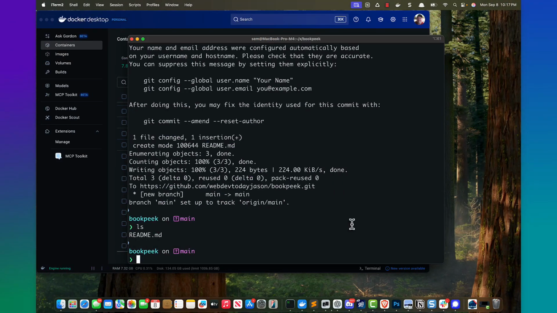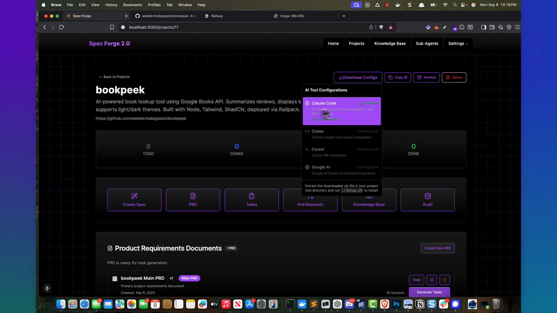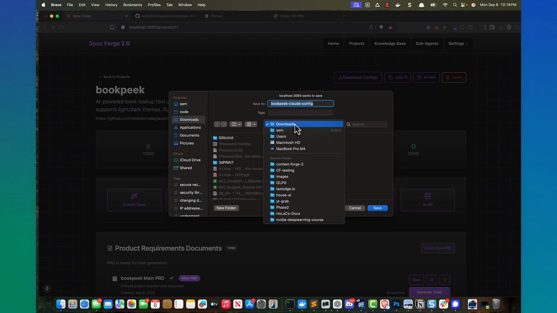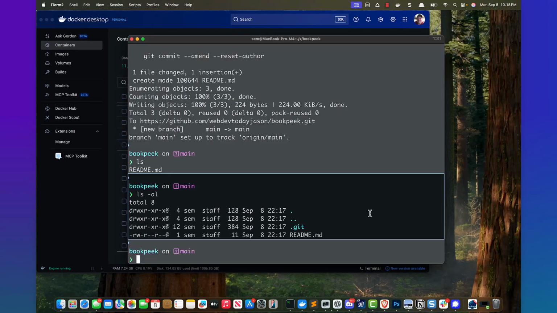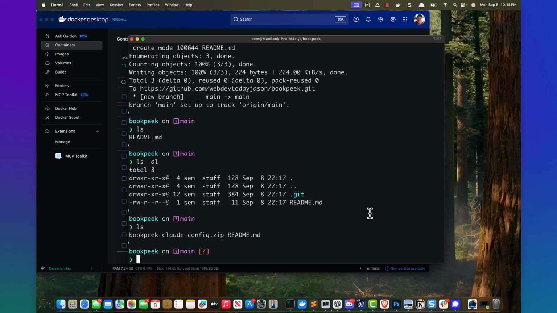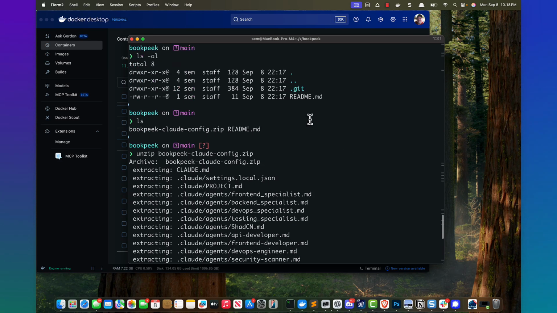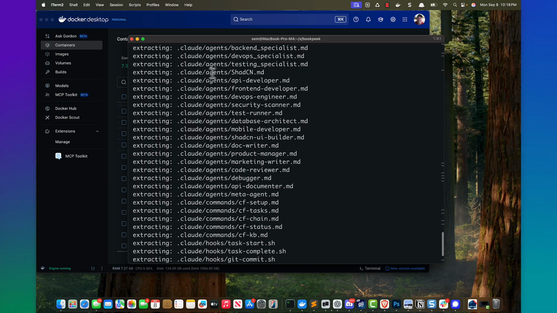Okay, so here we've downloaded it, and it's not. Oh, we haven't downloaded it yet. Sorry. This is definitely narrative. I'm just going to download directly to the root of the project that we're working in. There you go. Now I'm just going to unpack it. And now you can see all the subagents that are here, all the Claude files, the Claude config, everything that we need.